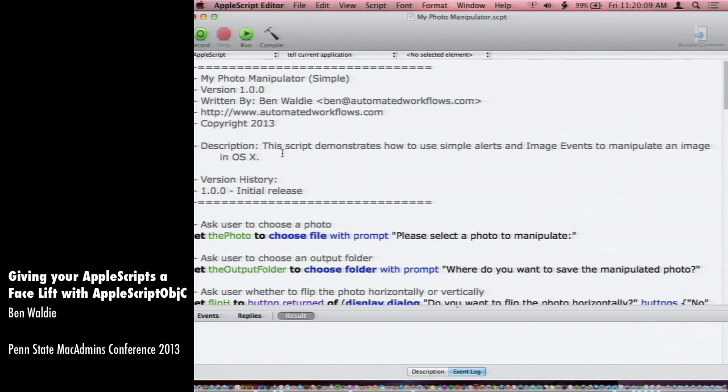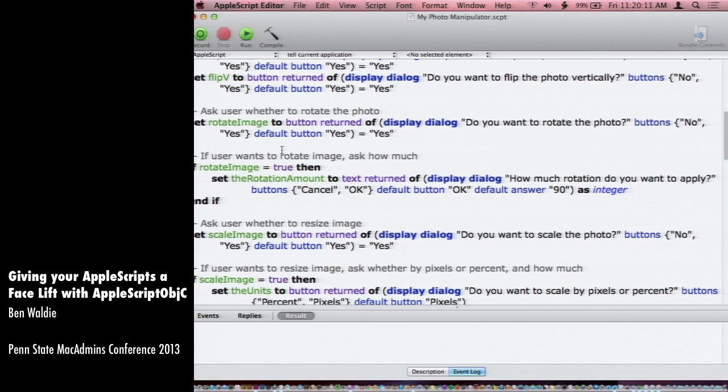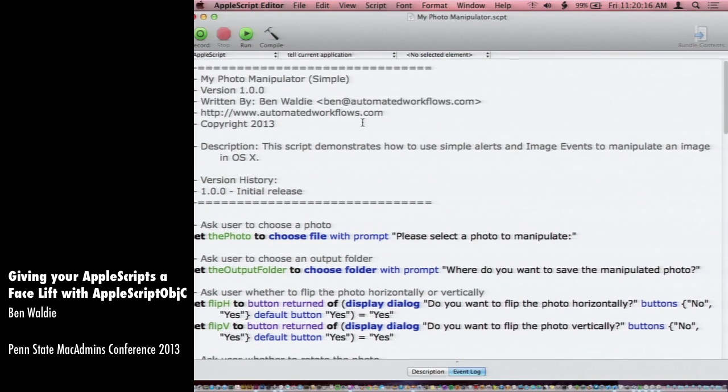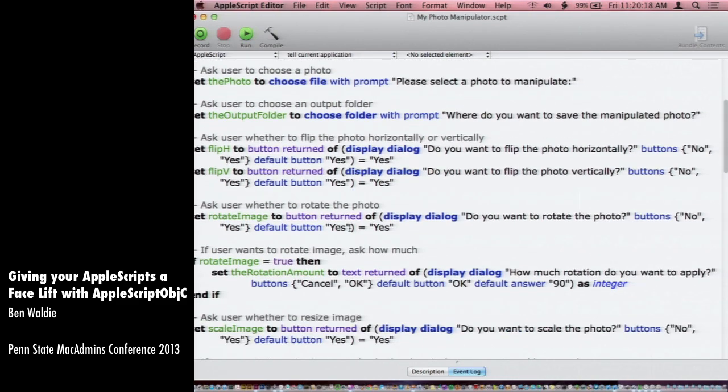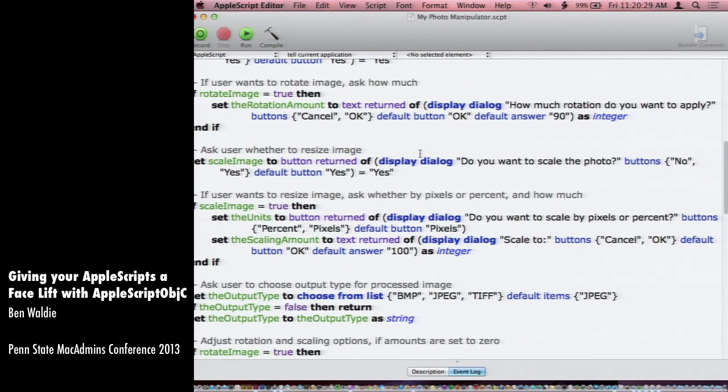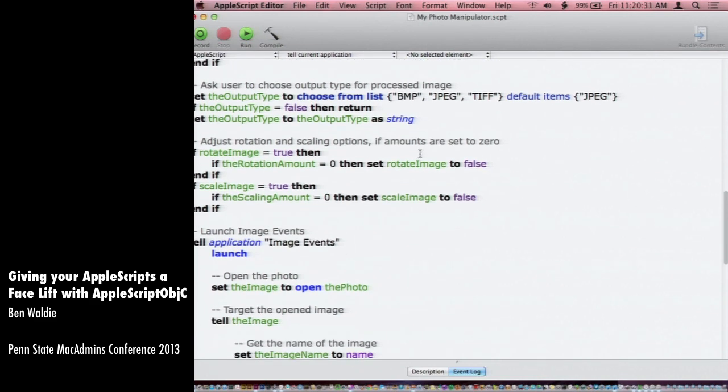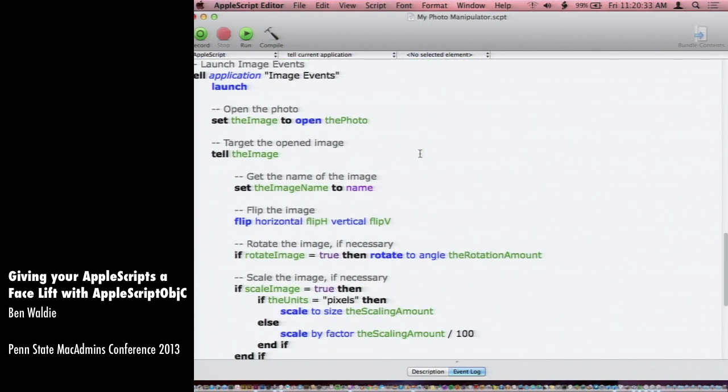So here I have a simple AppleScript that I wrote, and this is all included in the download. But basically, this script asks the user to choose. So this is where all those dialogues and alerts I was running through came from. But it asks the user to choose a photo that they want to manipulate, where they want to save the manipulated photo, and then it gives them all these different options, right? And then it launches this background application called Image Events, and it opens the image, and there's no interface, so the user doesn't see anything that's going on.